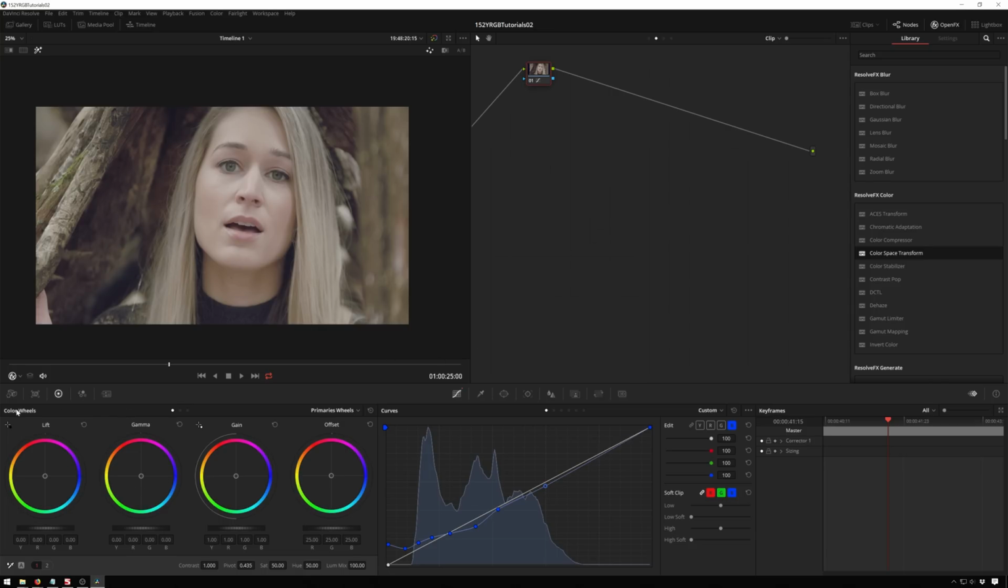So the TLDR of this all is the color wheels are fast, but give you less control. The curves are slower, but give you more control. That's why I start with the primary wheels. If I can't make it happen there, then I'll go to the curves and really refine things out.